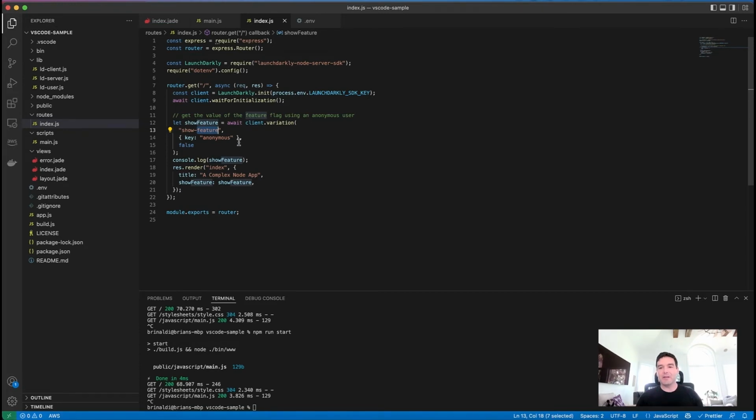Now, within LaunchDarkly, every flag call has a user associated with it. That way you can target users. For right now, I'm just passing an anonymous user. Everybody's going to be the same. But you would want to configure that if you're going to be able to target users. And I'm going to console log it just so that we can see it to make sure it's working.